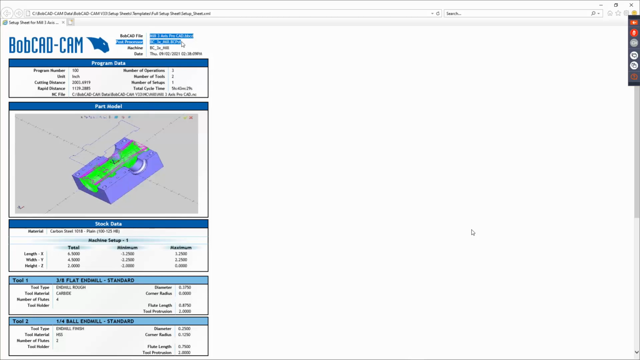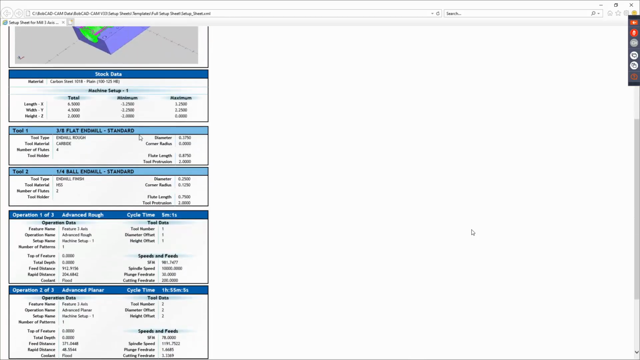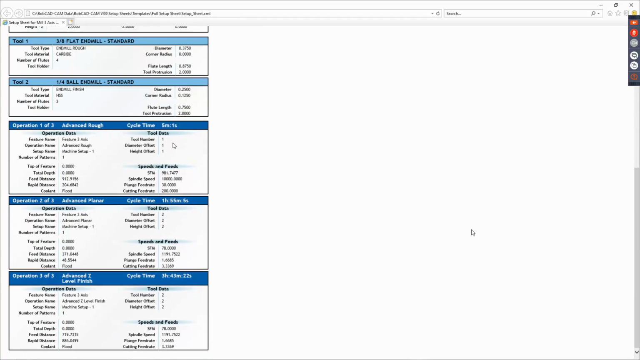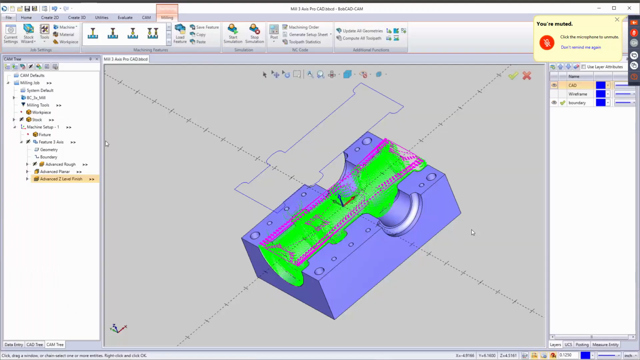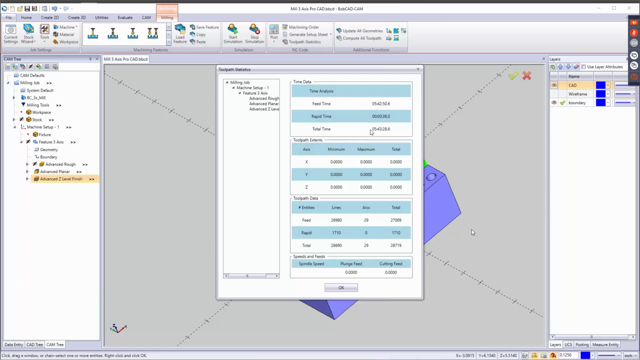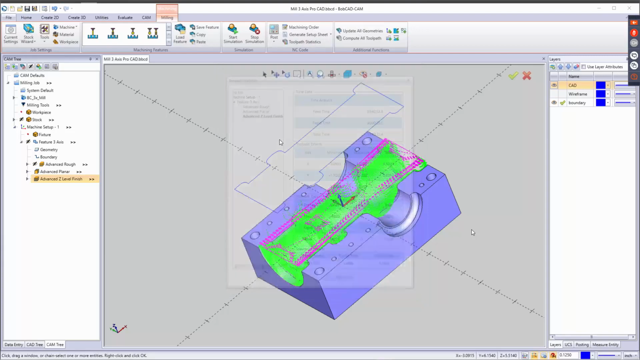There's the file, the post, the machine, the date and time, and stock information, the two tools it's using. And then here goes all the information. So it looks like the advanced Z-level finish is taking almost 4 hours to cut. Like I said, I didn't put any feeds or speeds in there, and with my step over also. So again, you can print that one out. You can email it off to somebody if you need to. Toolpath statistics right there, same time right there. And again, you can break it down to rough, advanced planar, and advanced Z-level finish right there.